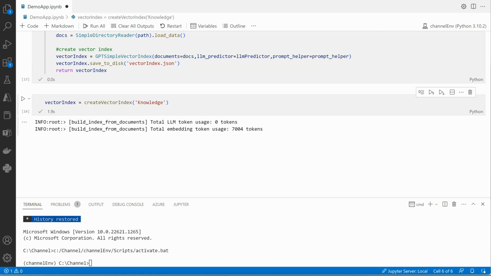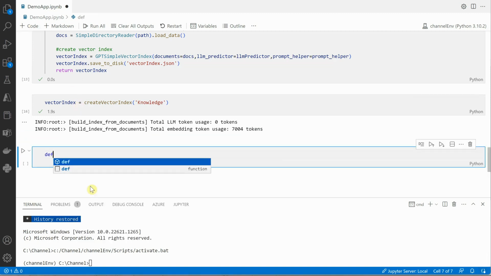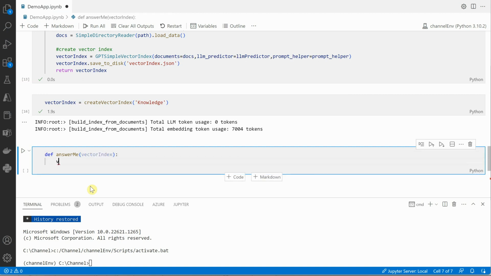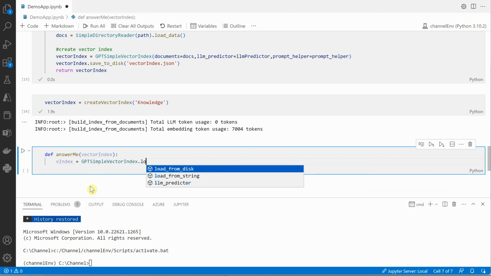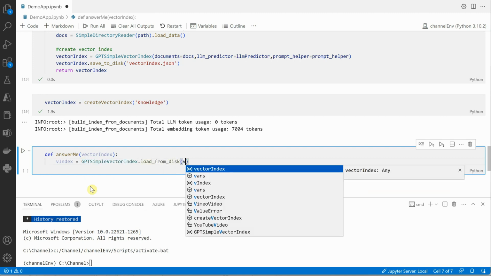Okay, so next thing we need to do is write a very basic bot. It is basic because I'm not focusing on the UI here and just want to showcase how request and response takes place. So let's write a small function for that. We will say def answer_me. Let's name this function answer_me, which will take vector index, and let me name this as v_index to avoid any kind of confusion. And then we will use GPT simple vector index to load data from disk, and here we can just pass in the vector index.